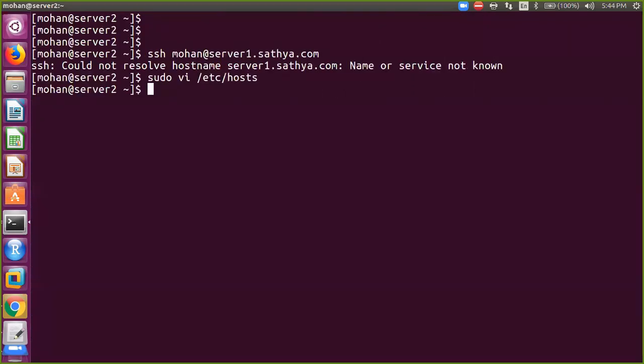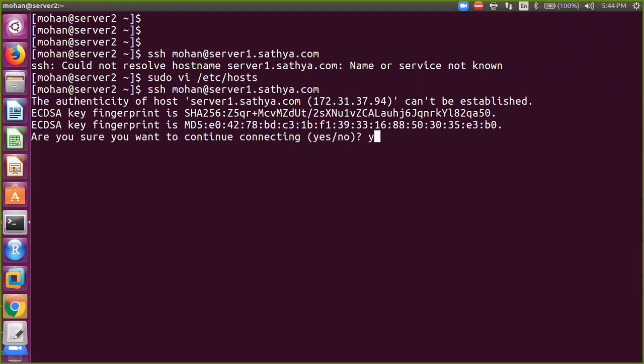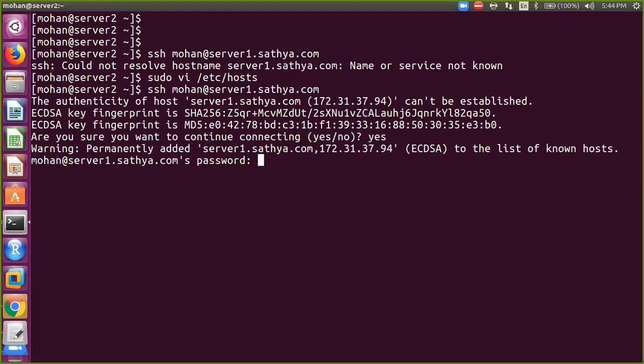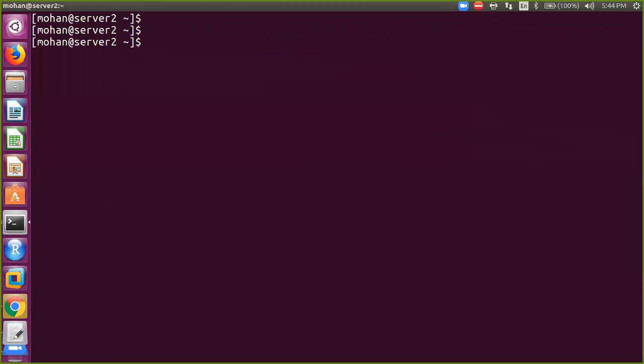Okay, now let's go ahead and verify whether we can reach it with the host name or not. Yes, now we can reach it with the host name. Okay, right. So I have entered server 1's IP address and host name in the /etc/host file.